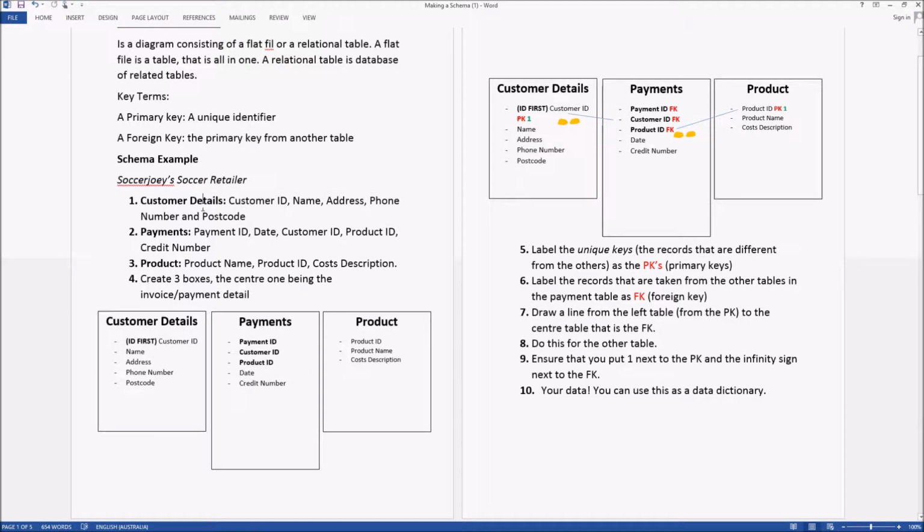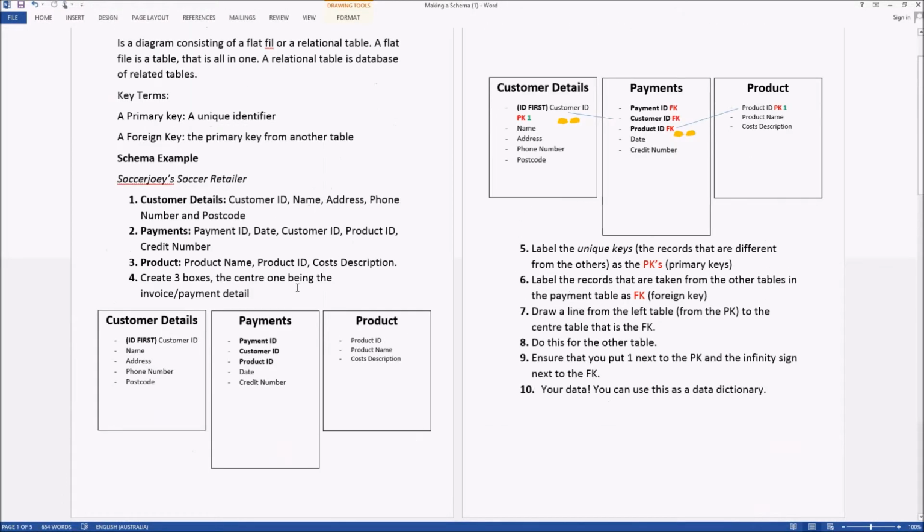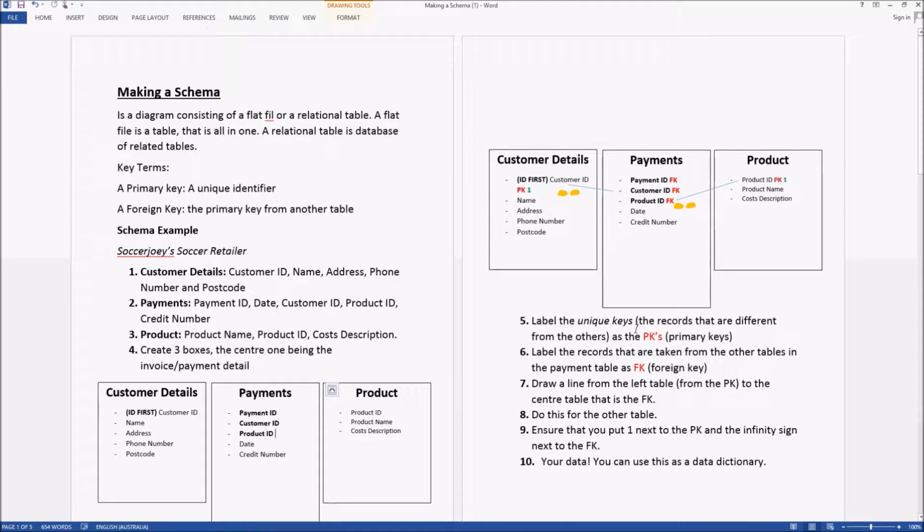So they're basically an online website which has a database of customer details, payment details, and product details. So basically these three main areas have been split into three tables. Customer details will be on the left, product details will be on the right, and in the middle will be the payments. So IDs go first, so create three boxes, the center one being the invoice/payment table.